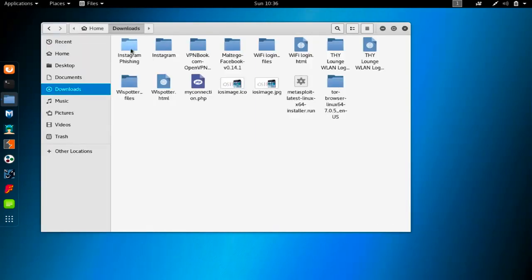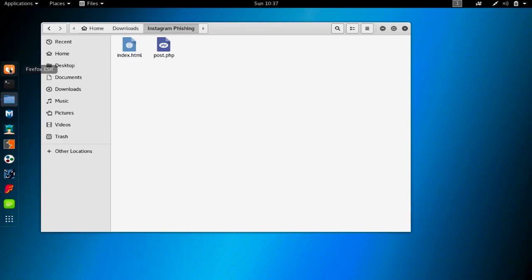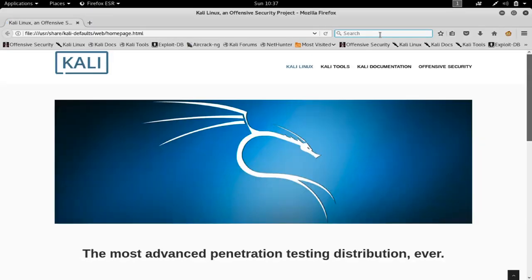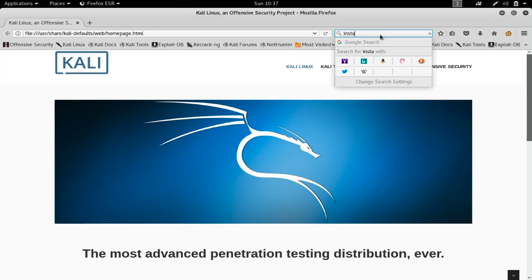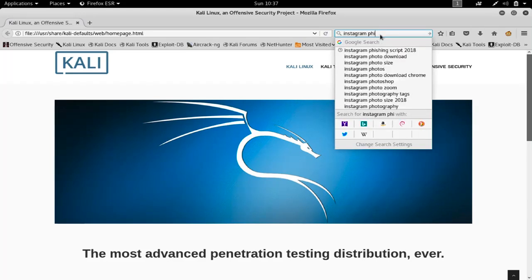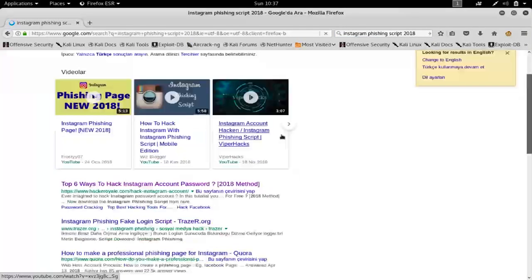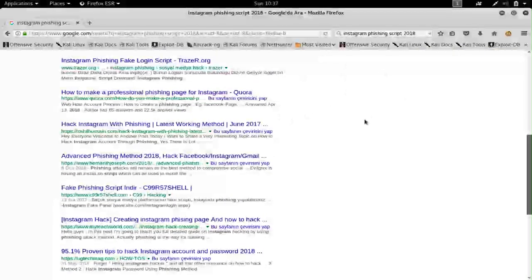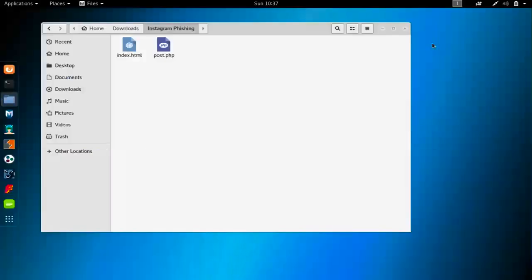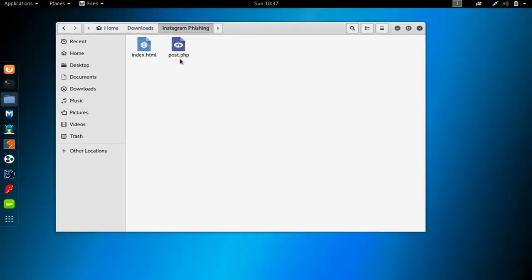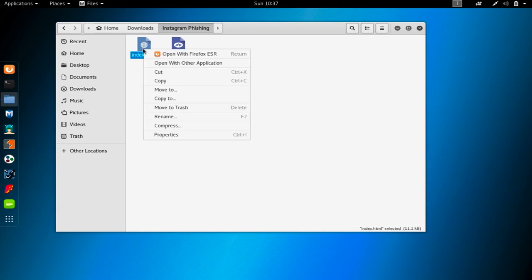So I have downloaded an Instagram social engineering script from the internet, and we're going to upload it to a website, and we're going to launch that website and test if we can gather the passwords and the usernames of target users. I'm going to show you how to do that, don't worry. I went to Google and I searched for Instagram phishing script 2018 or 19, it doesn't matter. It has to be current, okay? And I found one, because you will find a lot of them.